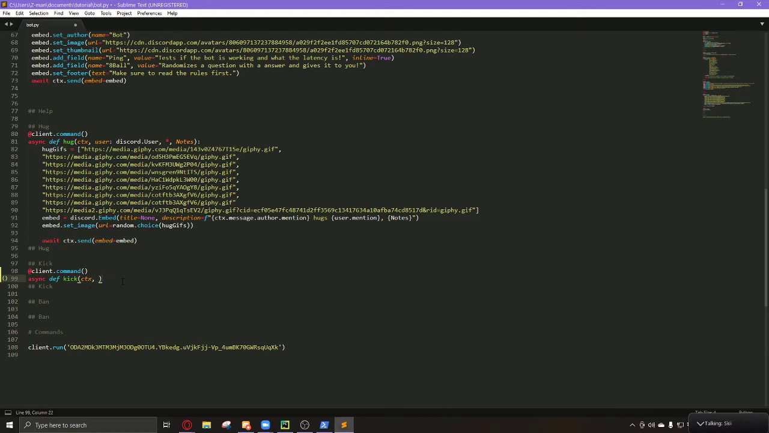So we're going to have a couple different parameters here. We're going to have kick, which is our ctx, and at user or like user ID, like that. And then we're going to have our reason. So what we're going to do is we're going to do user.